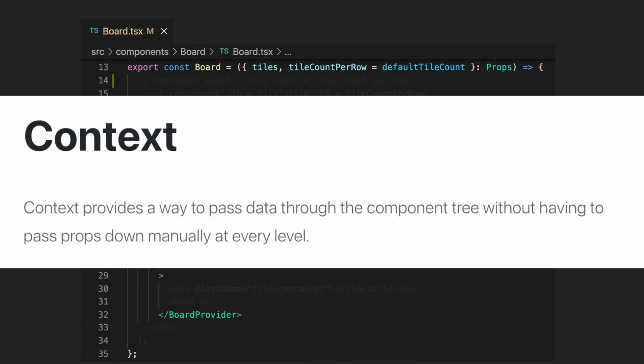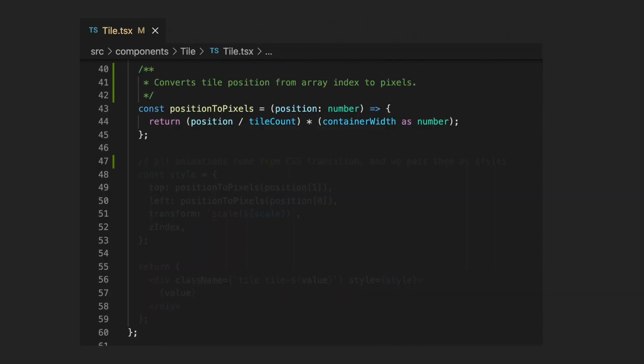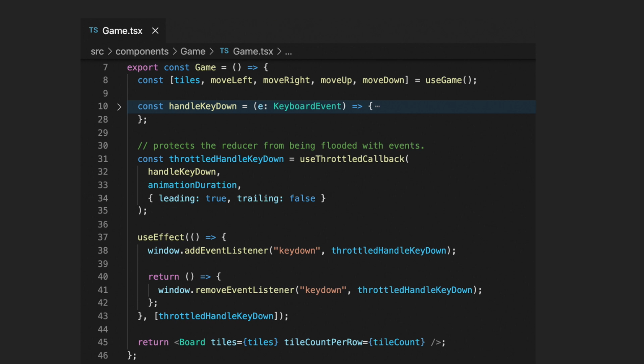The most important thing you need to know about context API is that it enables us to use declared properties in all children of this component without passing them as props. We are using it extensively in the tile component. Do you remember the position to pixels function? It uses board properties to set the right coordinates on the board. Now you know how the board works, so we are ready to go through the game component.